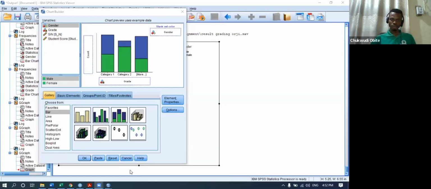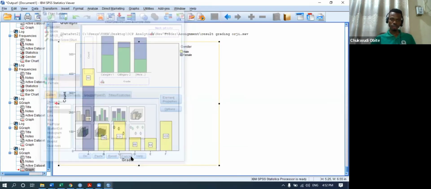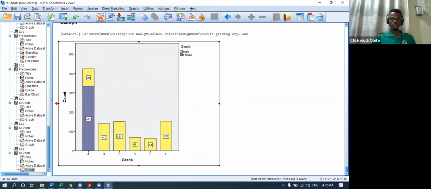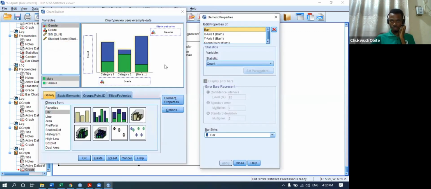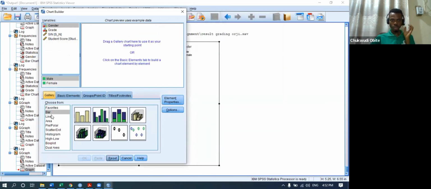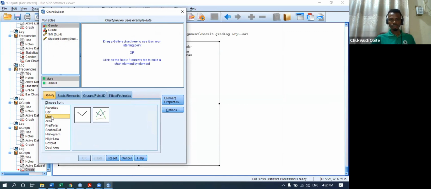So let me share my screen again. So we are done with this. So let's plot another graph. So we can decide to use a line graph. It depends on your choice. Why do we use graph? Graph is for visual representation of your data. That's all. Graph is what? Visual representation of your data. So we can decide to use line graph. So you click it and drag to this place. That's how we do it.